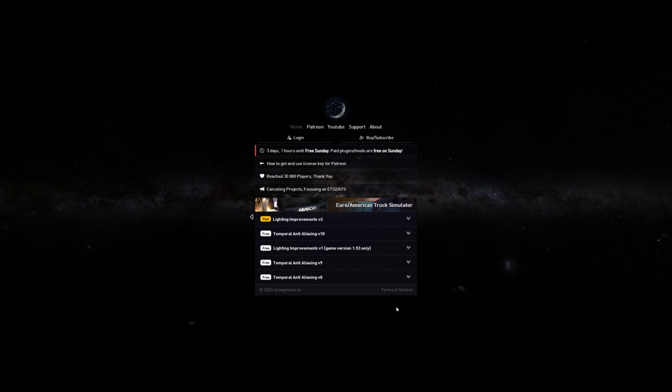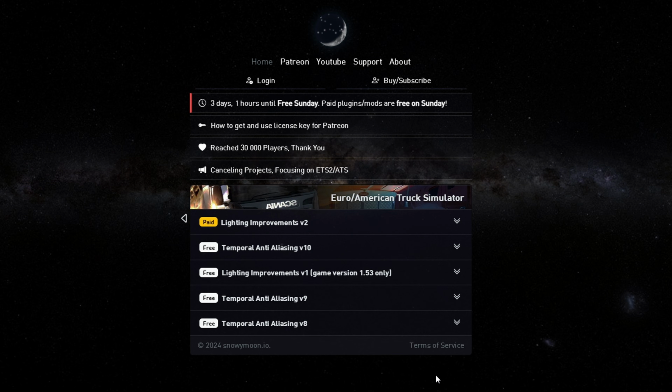So next up, we're going to be installing the Snowymoon temporal anti-aliasing modification, and what this does is it reduces any flickering or jagged edges that you may see in virtual reality. Even though SCS have improved their own version of TAA recently in the last two updates, the Snowymoon is still far superior for use in virtual reality.